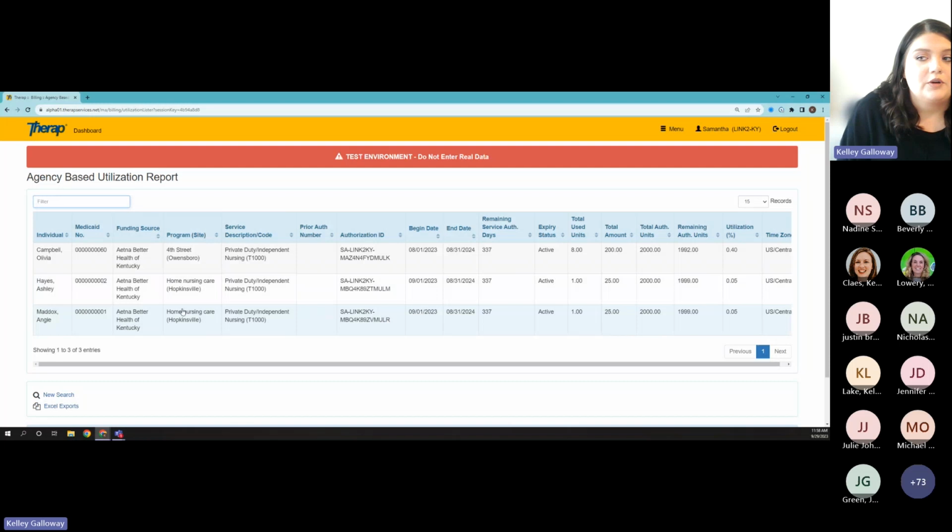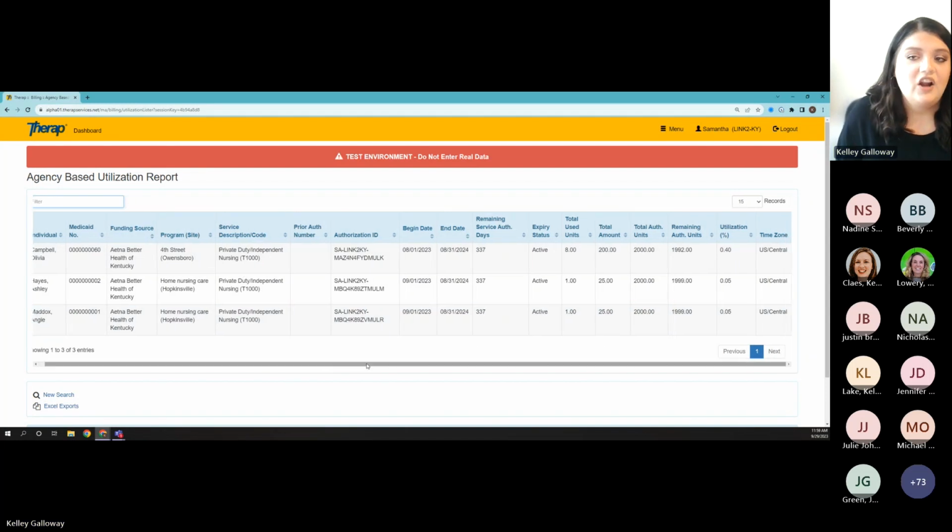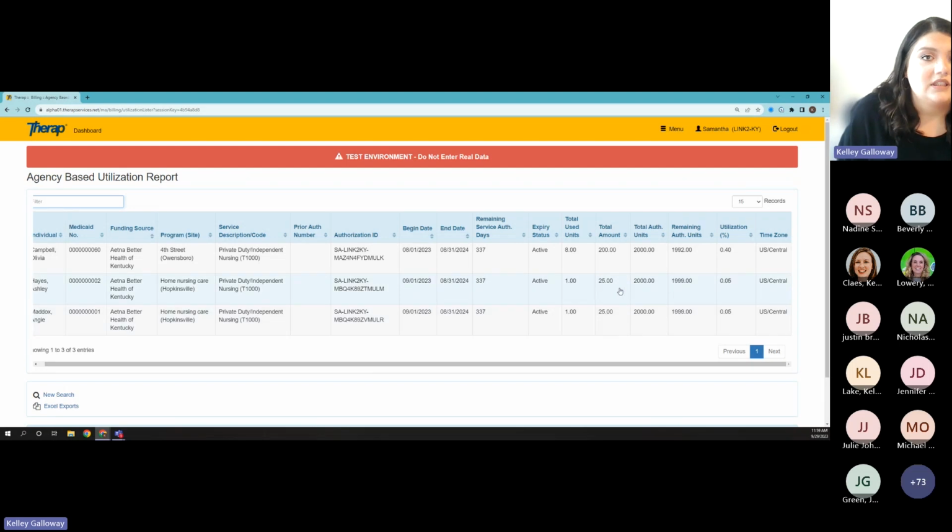So what this report is showing you is how you are utilizing your units. So if you wanted to look for Olivia and say, hey, her service authorization has 2,000 units for the year, but I want to see how many units I have utilized during a certain time frame. That's what this report is going to do. It will let you know if you are staying kind of on track with using her units as her authorization goes through so that you can capture as many units as possible. So this is a really good report.